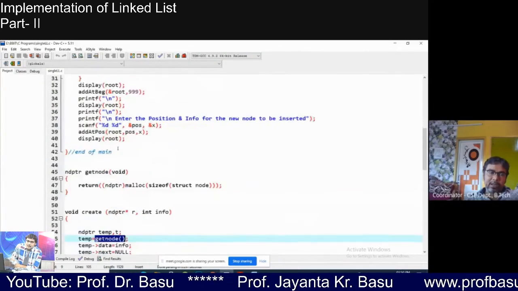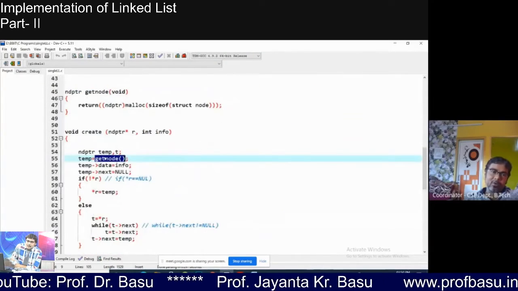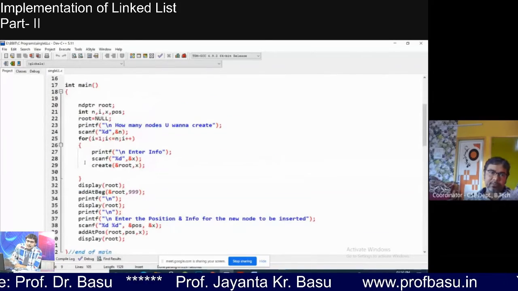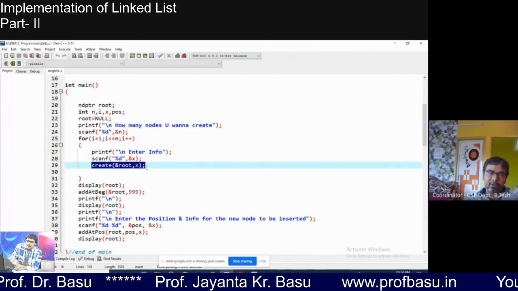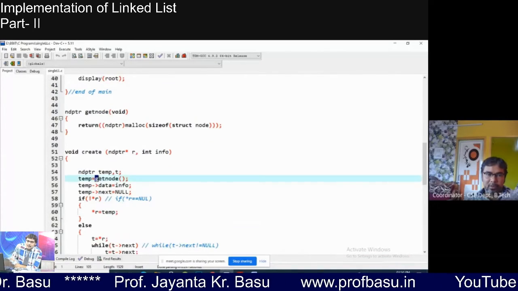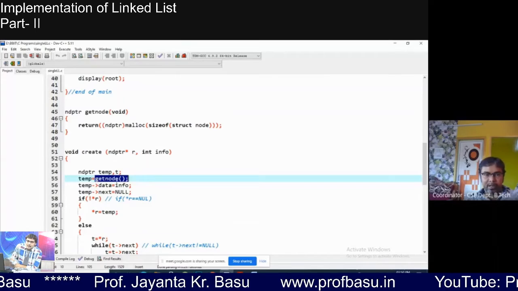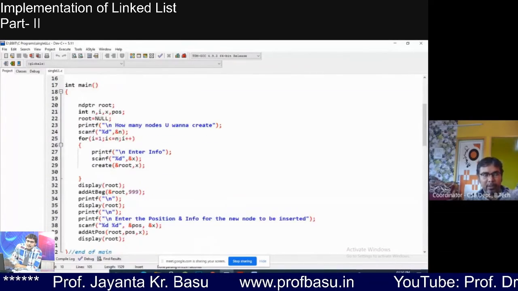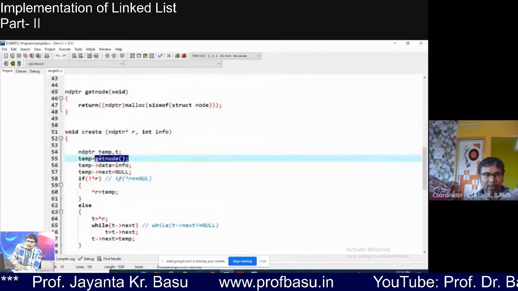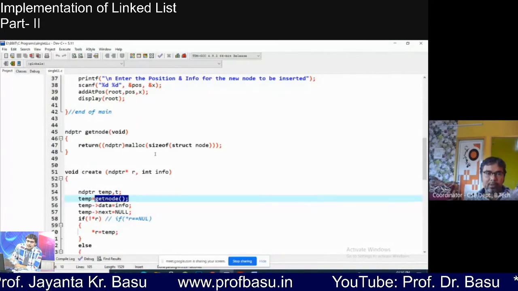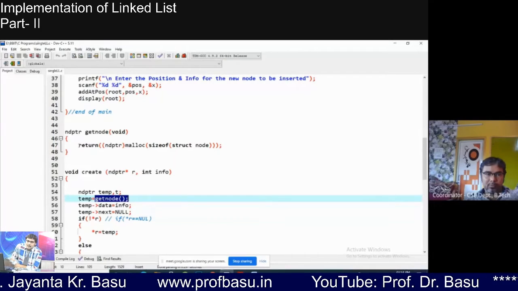Like that, any other function can call another function. Here the main function calls the create function. Now the create function calls the get node function. It means the get node function is not directly called by main. Here it is indirectly called by main through the create function. Okay. Now we have to check what we have done in the get node function.